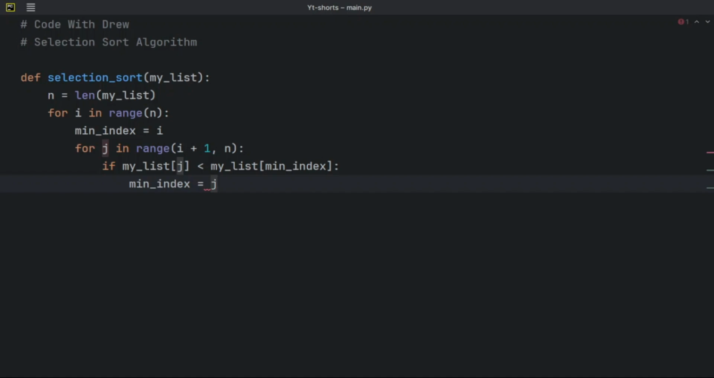So inside this loop, we compare the element in my_list at index j with the element at the current min_index. If it is less than, we set the min_index to j instead. After we find the smallest element in this unsorted part, we swap it. So how do we swap it? Swapping is just like what we did in the bubble sort algorithm. If you've not watched that video, make sure you go and watch it.